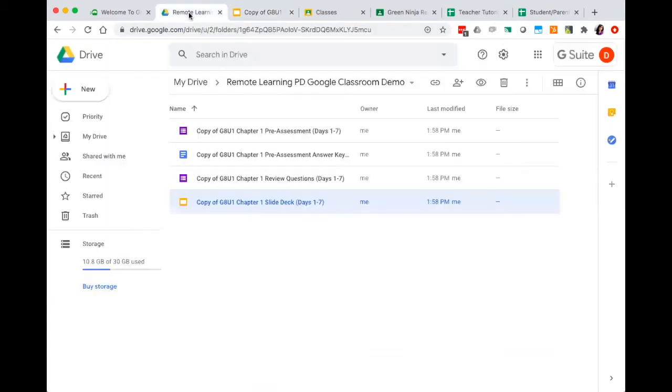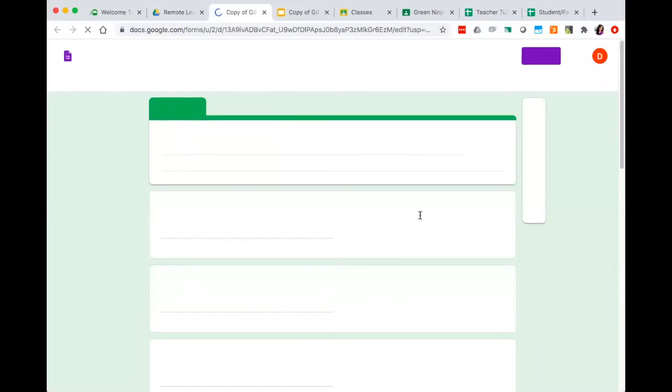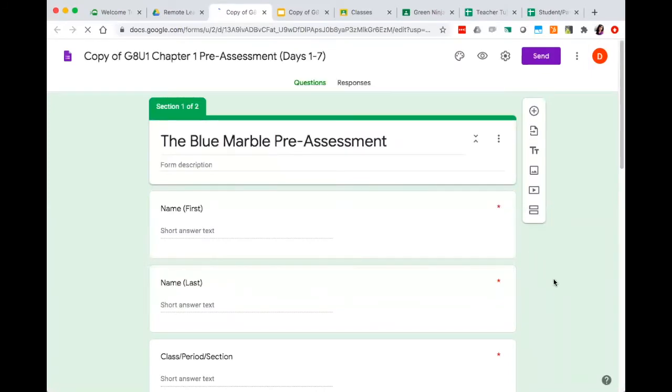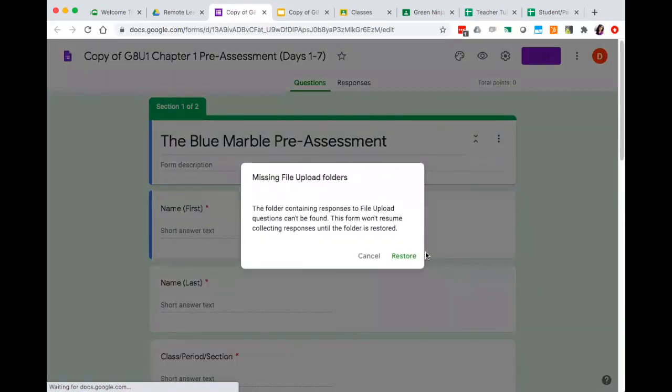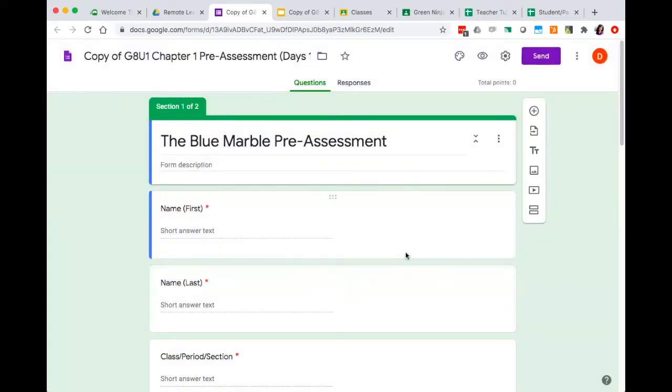Next thing we want to do is to open the corresponding Google form for it. In this case, it will be our pre-assessment. Once our pre-assessment opens, it will show you a message asking if you want to restore the folder. That's because you made a copy of ours. You say yes, restore, and then you click send.